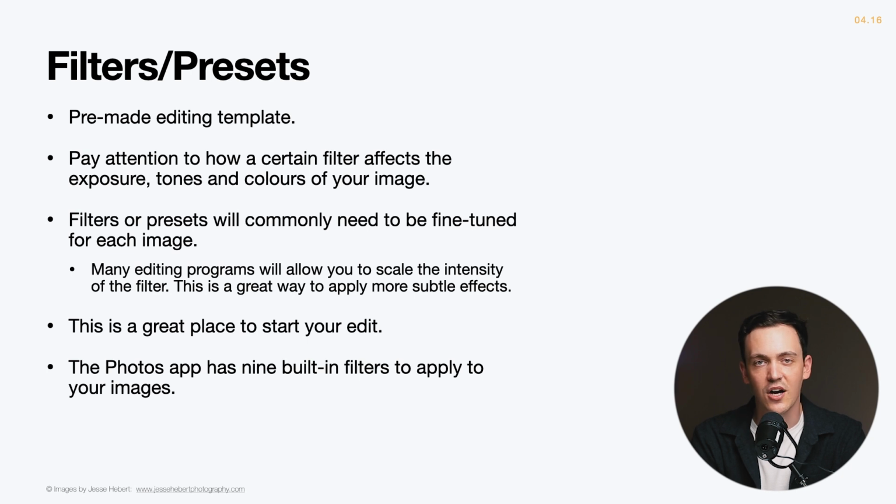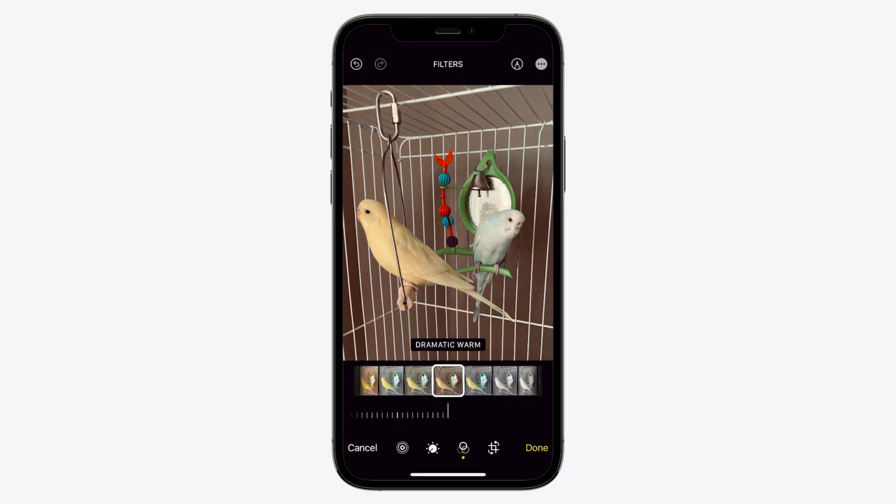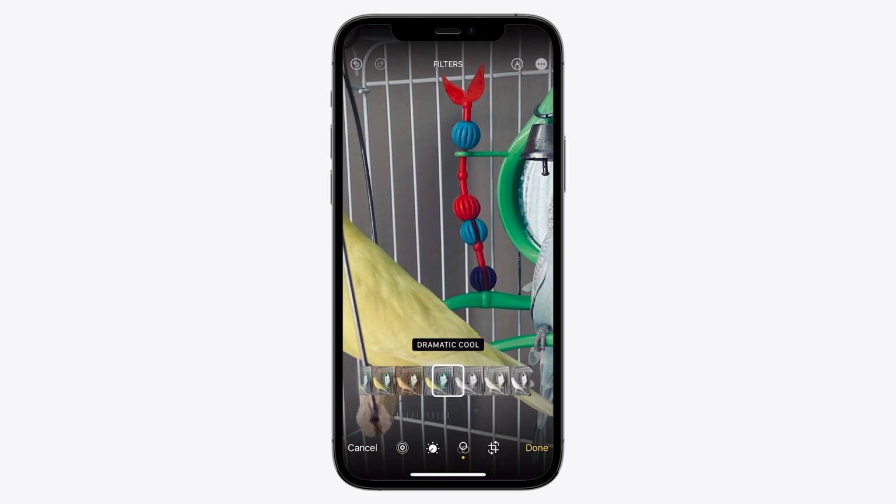Filters and presets are probably the most popular form of editing. They are essentially pre-made editing templates. When selecting a preset to use, pay attention to the way that it affects not only your light, but especially the colors in your image. I personally find that light I can adjust after applying a filter, but color can sometimes be a little bit trickier to work with, especially in the Photos app where you don't have much control over the color.